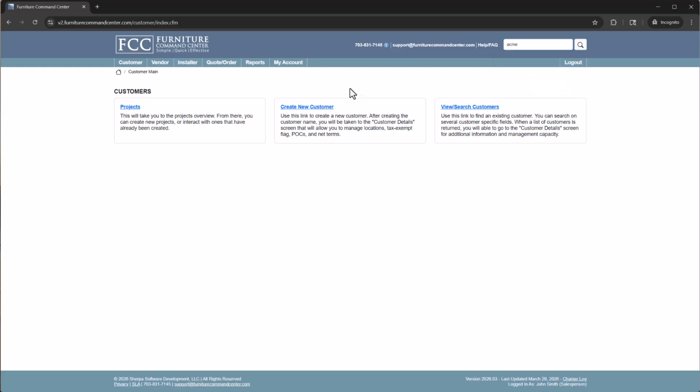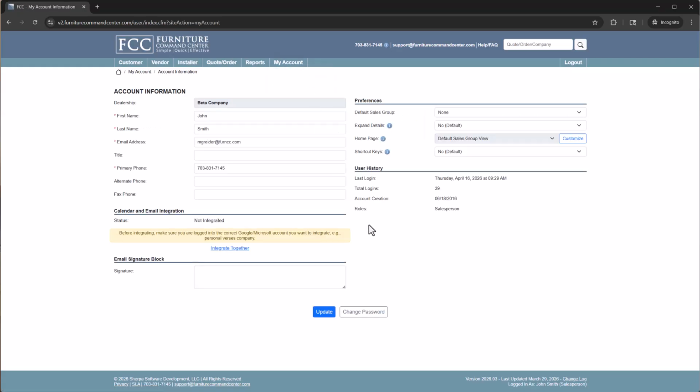The first step, though, is usually under My Account, Account Information. This is where you'll want to go to verify the settings that we created for your account, including all your contact information, some of your personal user preferences. And then if you have Office 365 or Google Apps for Business, this is where you can connect your FCC account and your email account together. That's super useful down the road, and we have a separate video on this.